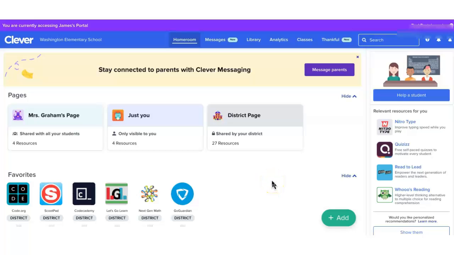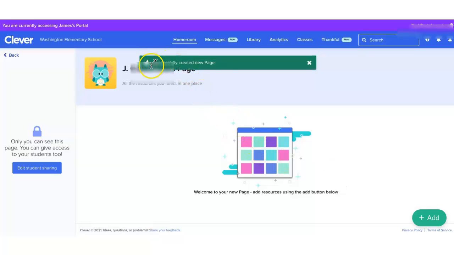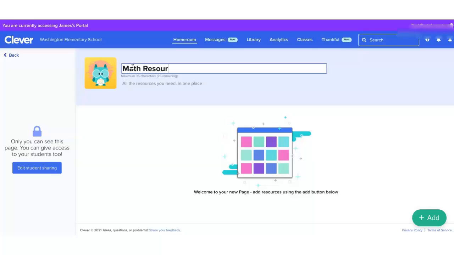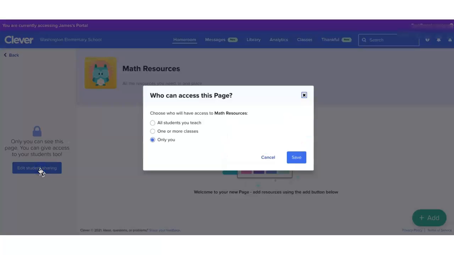Now, if you want to add a page, click Add Page. And let's say I just wanted this to be called Math Resources. Now it's done. I could customize it, and then I could edit the student sharing. I'm going to show you two ways that you can edit your student sharing. One, when you build a new page, you can click Edit Student Sharing, and you can change it to all students you teach, one or more classes. So if you teach multiple periods, you can share it to multiple periods, or only you. And then you would just click Save.